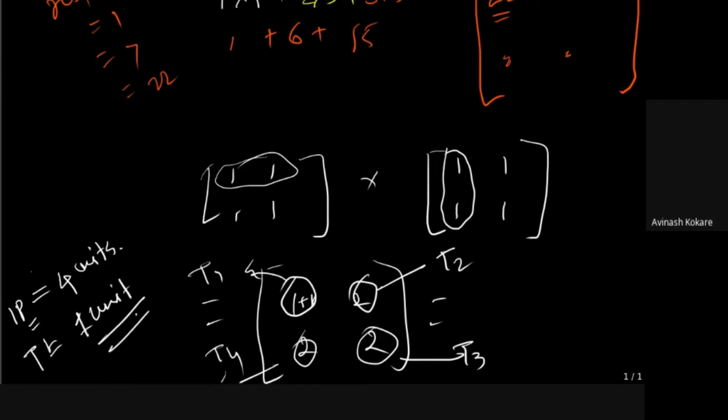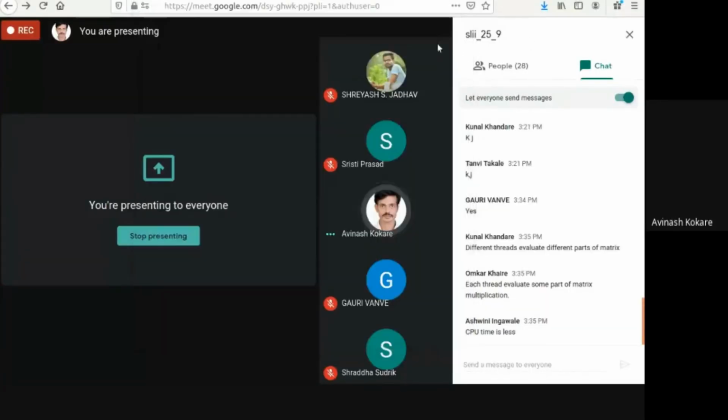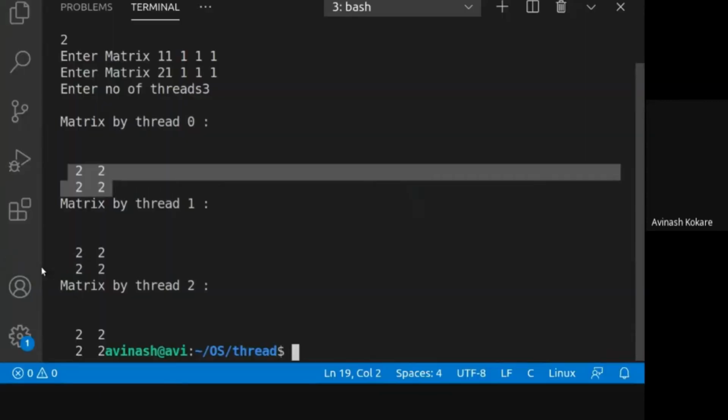So that's why we are making use of threads. But the program I have written is not making use of this thread functionality. Why not? Because thread 0, what is it doing? It is calculating the complete matrix. Thread 1, what is it doing? It is also calculating the complete matrix. Thread 3, what is it doing? It is also calculating the complete matrix. That means every thread is calculating the complete matrix.